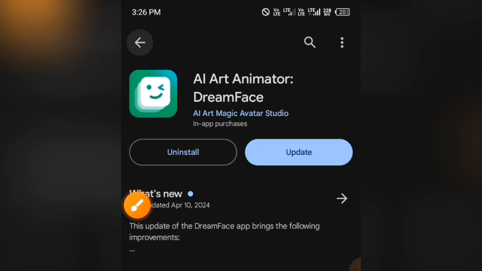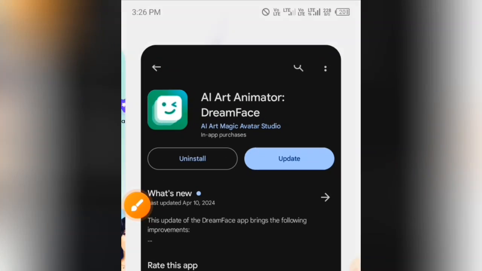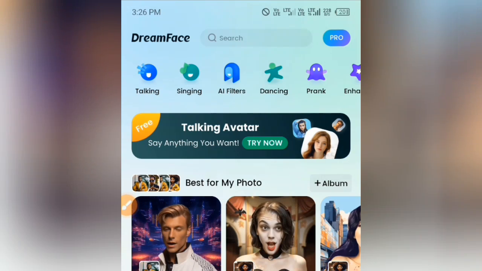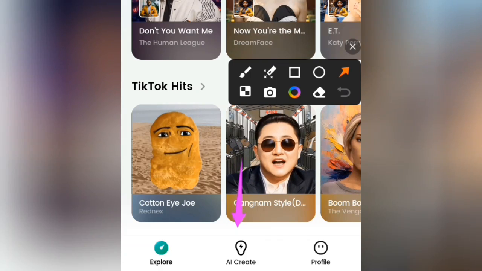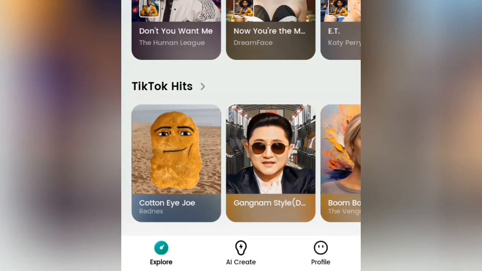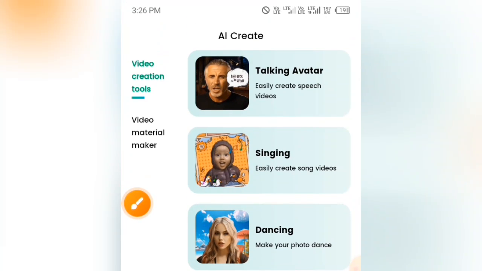So you just install it on your phone, and after installing it, you will come to an interface like this. You just have to sign in with your email address. To create this AI talking avatar, what you have to do is to come down here. You will see AI create. I'm just going to tap on the AI create option, and from here you will see talking avatar.